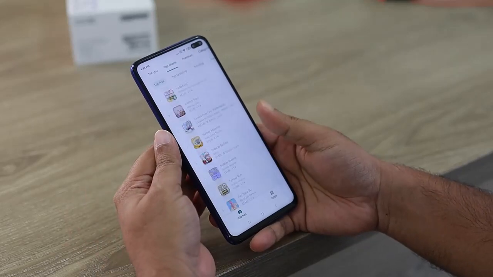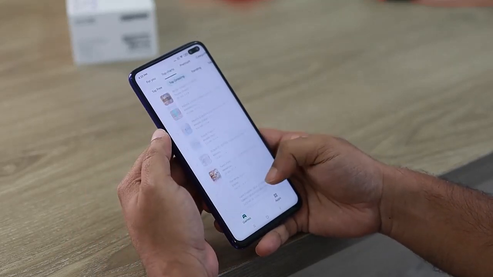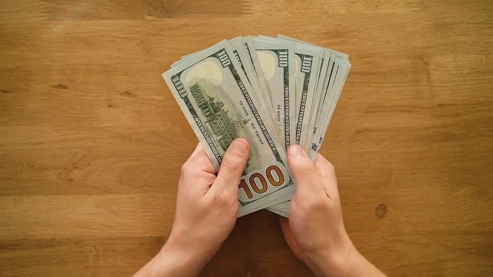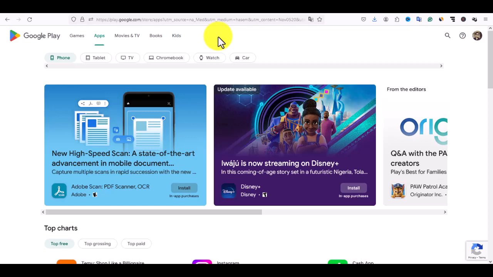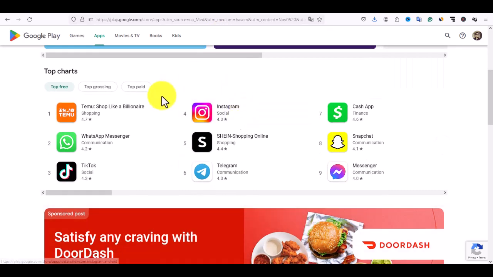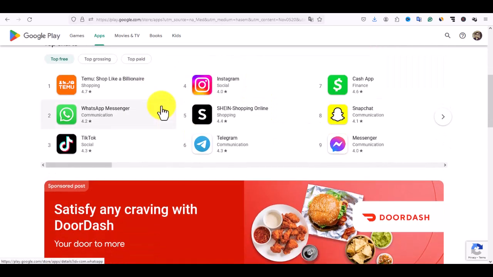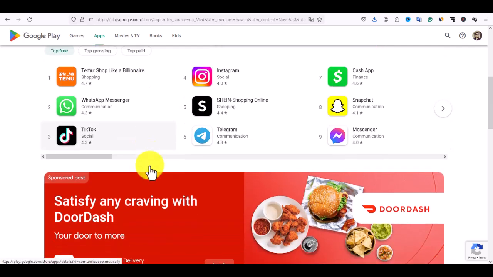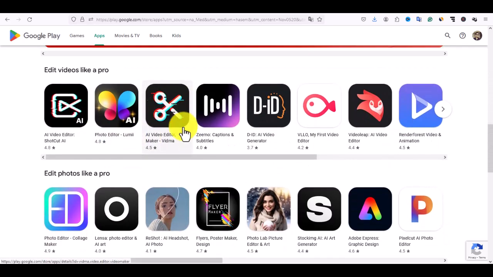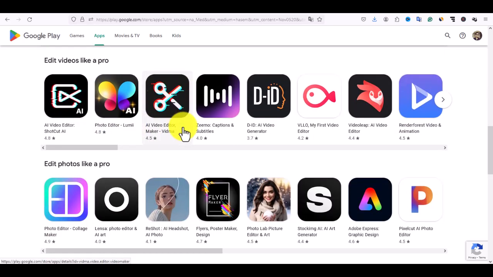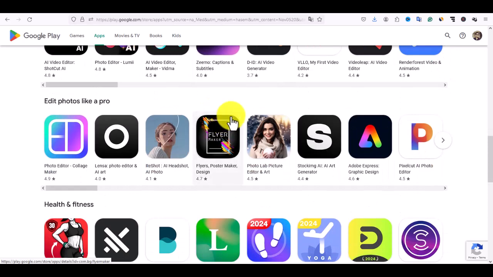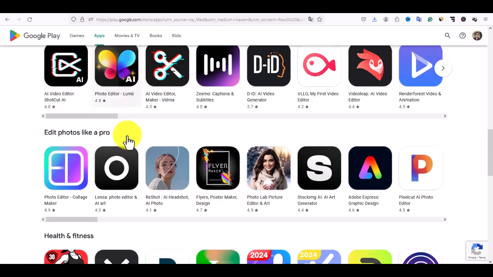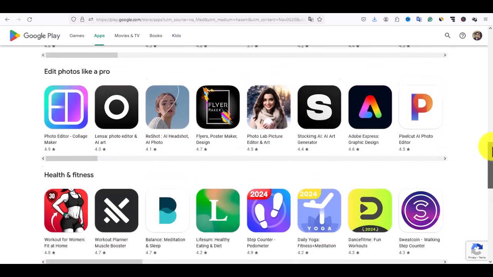In today's video, I will show you how you can earn money just by downloading apps with minimal effort. To get started, you need to navigate to the Google Play Store, or the App Store if you are using an iPhone. Both platforms host a collection of apps, but for this example, I'll be focusing on the Google Play Store to walk you through the process of finding apps that make easy money on your phone.